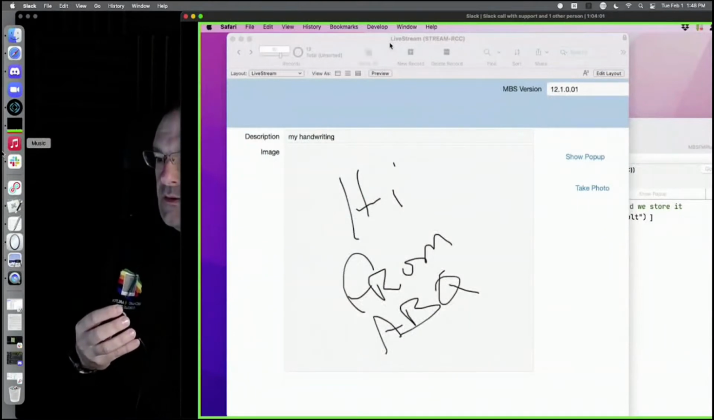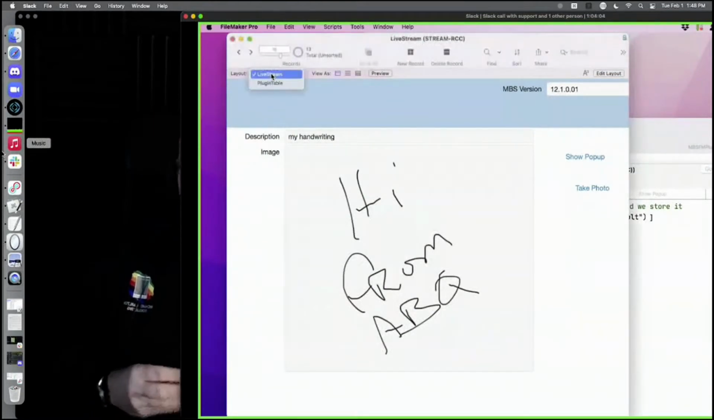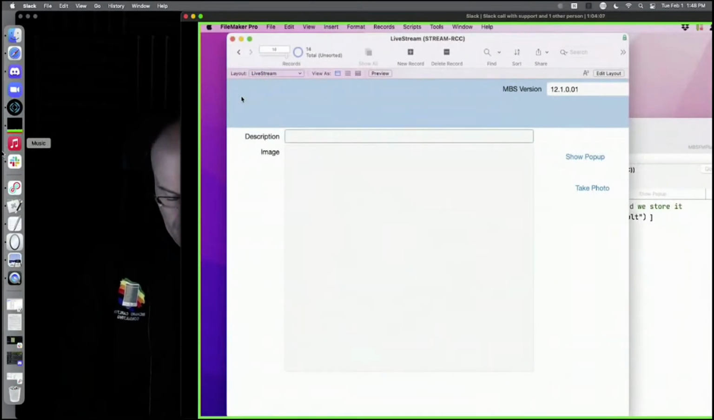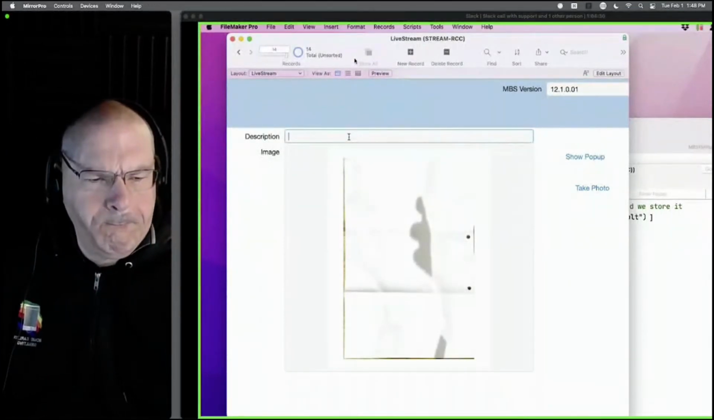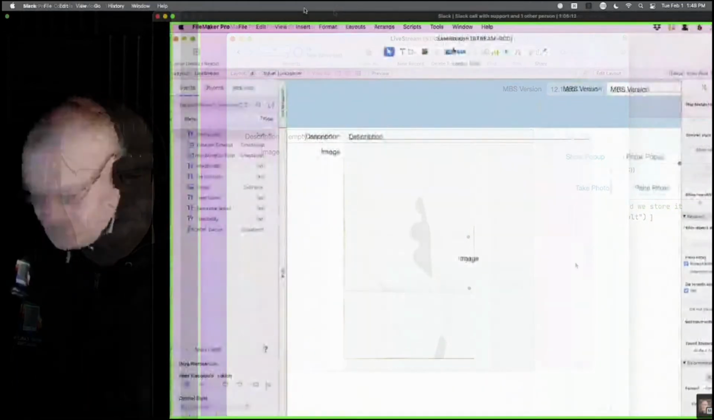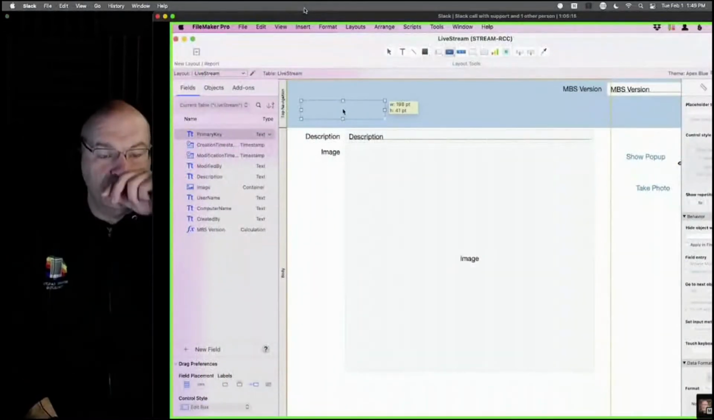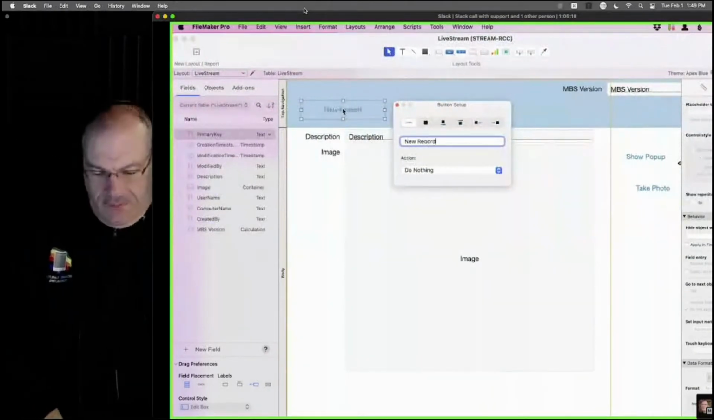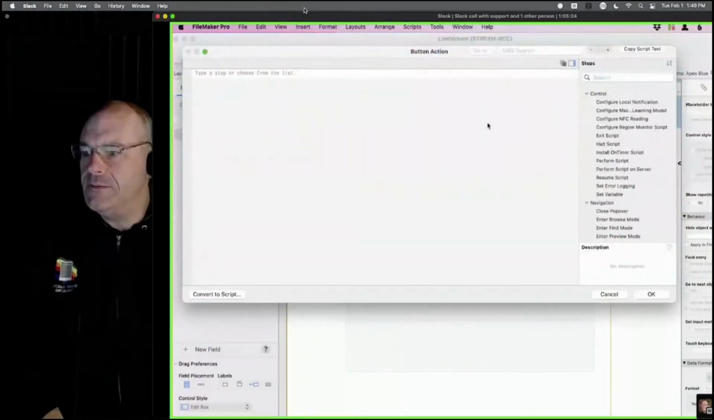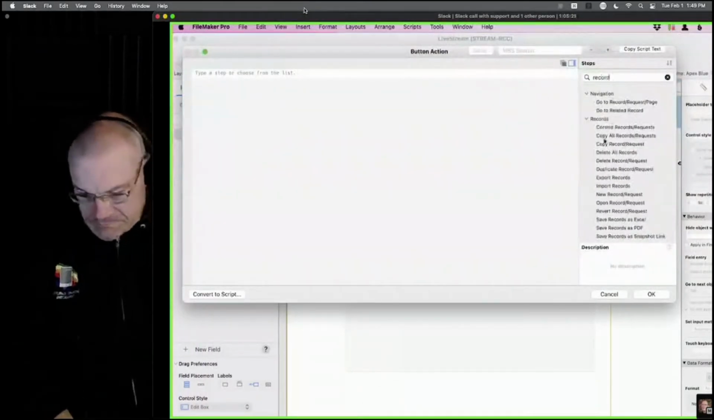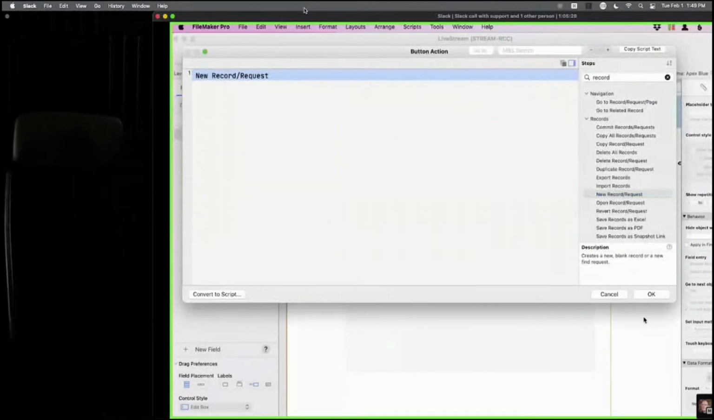So I will just try that here with a white paper. So I make a new record. I click the show pop-up and say scan document. That's something you have all the time. This got me my empty paper. Okay, for your convenience, I just make you a new record button. And that's quite easy because I can just pick a single step and say new record, and where is it? There. Okay.